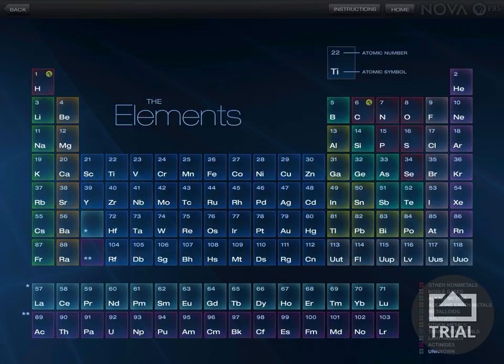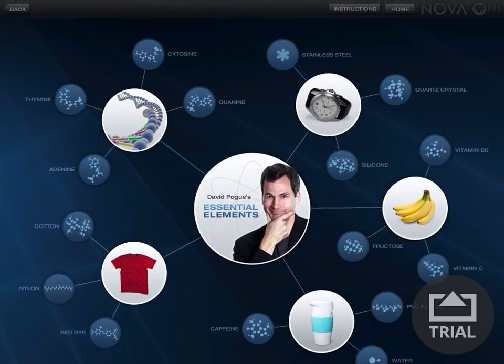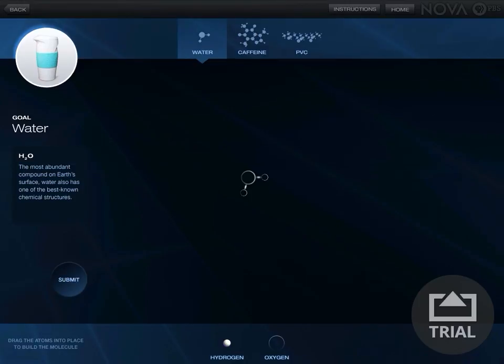Okay, so now we're going to look at 2 other aspects of this application, the play area and the watch area. So first, let's go into the play area. This is like a little interactive game where you can learn about what makes up everyday objects. So let's start with coffee. So we see that coffee is made up of water, caffeine, and PVC. So first we're going to build water.